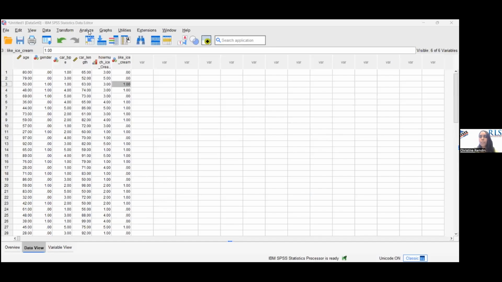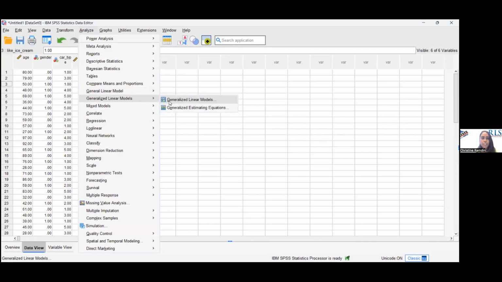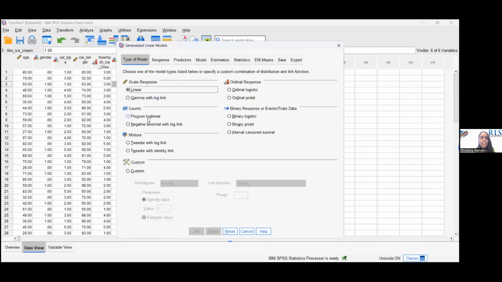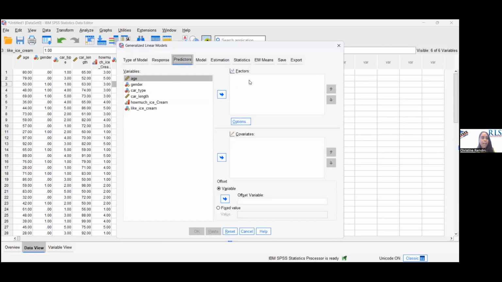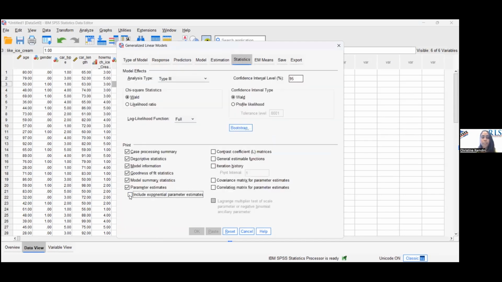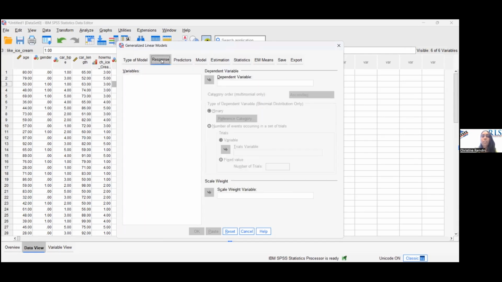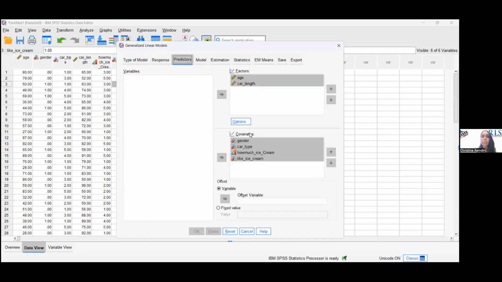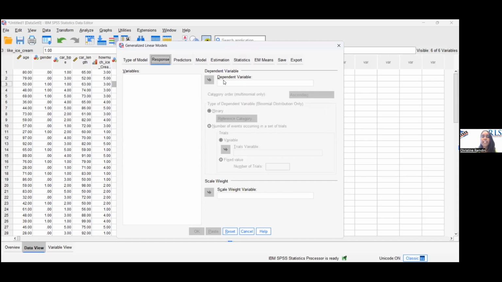This is how you would run a Poisson regression. You would hit Analyze, Generalized Linear Models, Generalized Linear Models, and then you would literally select Poisson here. And then you just put your factors. It's the same process over and over again. Your factors are your categorical variables, your covariates are your scalar and continuous variables. For statistics, you have to make sure you include your exponential parameter estimates. Oh, your response, you have to include whatever your dependent variable is. I don't have a count type here, but if it was number of adverse events, that would be your dependent variable, and you would just move that here. Then you would click OK. And let's go back to my slides.